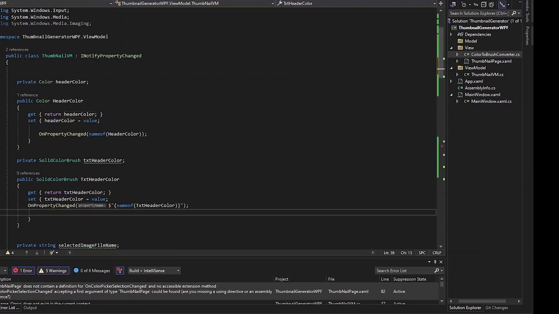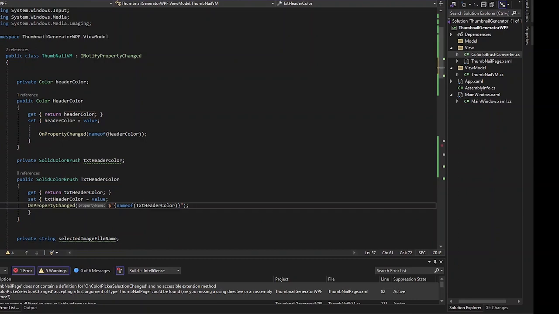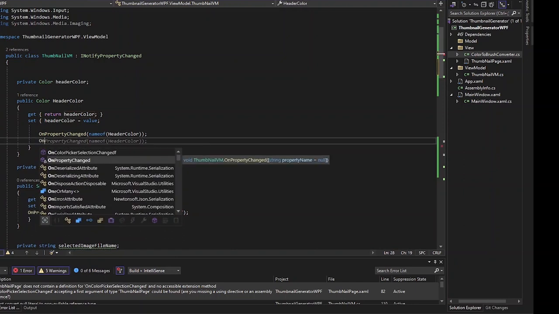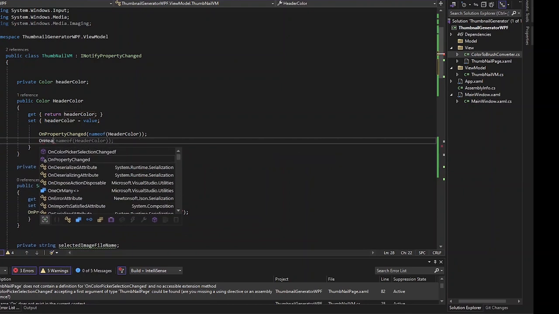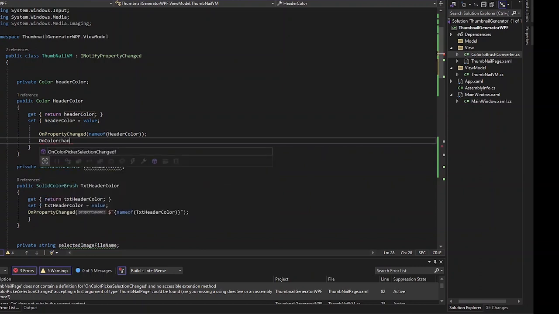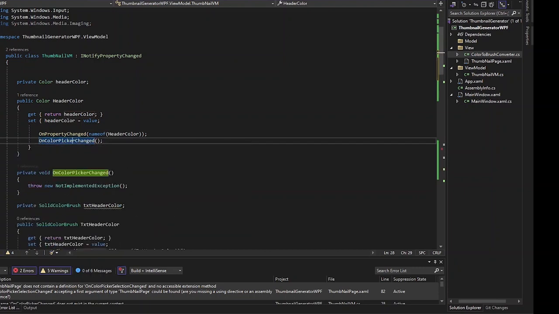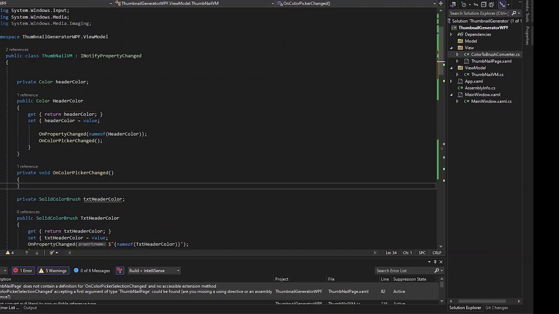On property change, all right, but that will trigger. However, whenever I change my header color, on color change, color picker change, on color picker change. So I want to have a method here that basically changes this color, this property here. So control dot generate.